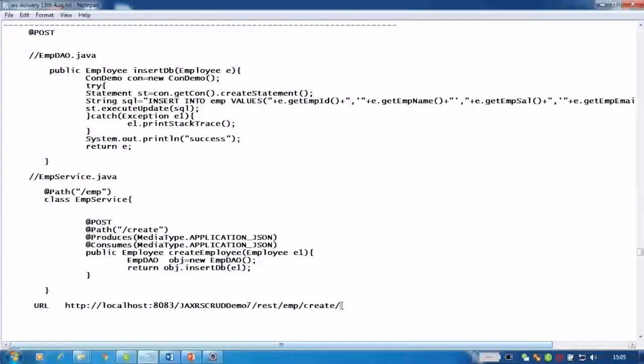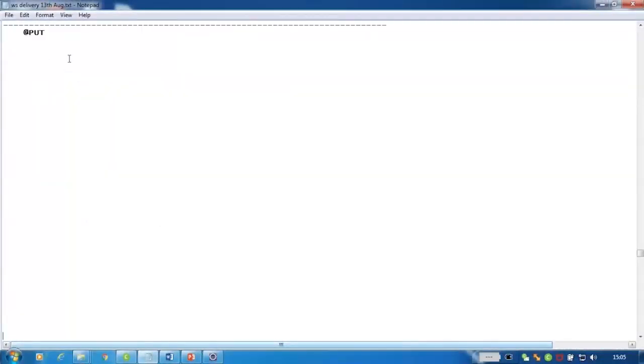Update means, for a particular employee, I want to update the employee email ID. Okay, so how will I go for update? Update will go with the annotation called PUT. So now we'll talk about PUT. How will I do the update, right?